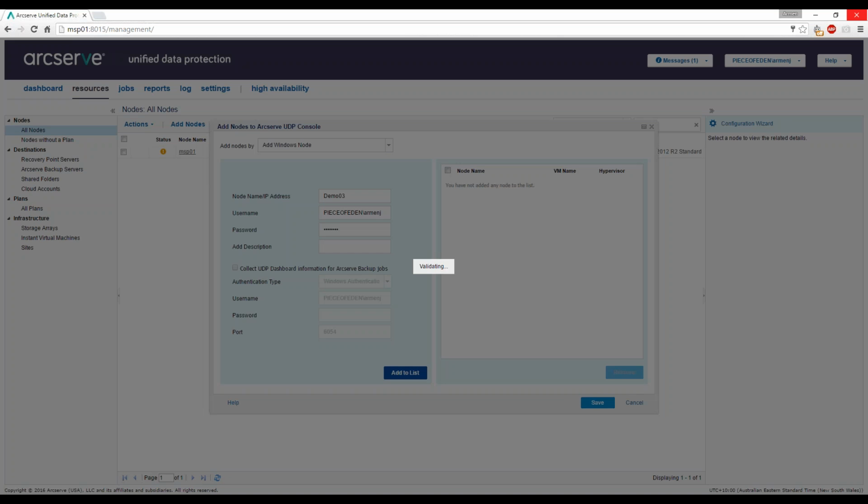When I say add to list, what it's going to do is try to connect to that server with these credentials. And if successful, that node should appear on the right-hand side. And then we'll be able to add more nodes if we want.